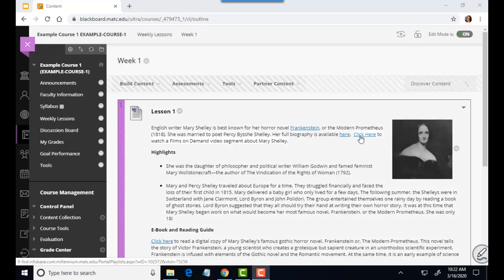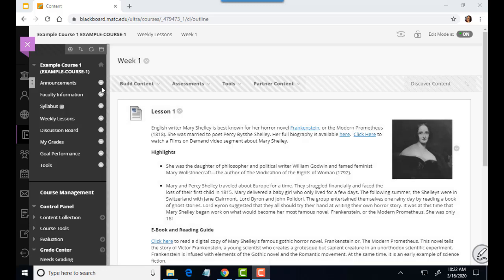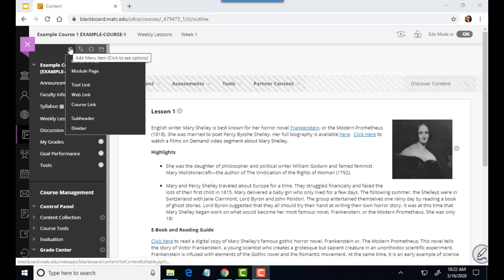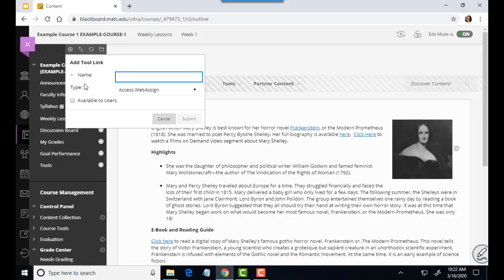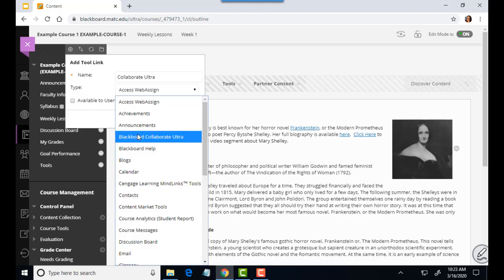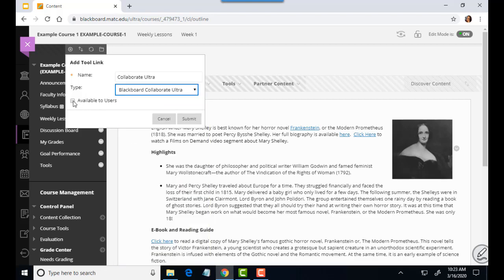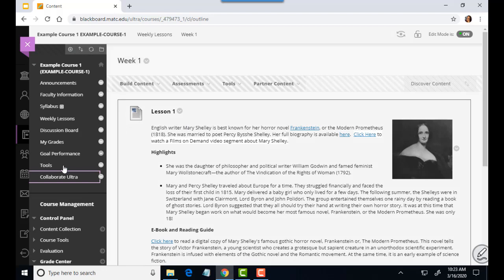I will now demonstrate the process of adding the Collaborate Ultra tool link to the course menu and accessing a session. So to add a Collaborate Ultra tool link to the menu, I roll over the plus icon above the menu, choose Tool Link, give this a name, and to keep it simple, I'm just going to call it Collaborate Ultra. From the Type drop-down menu, choose Blackboard Collaborate Ultra, make it available to users, and click Submit.